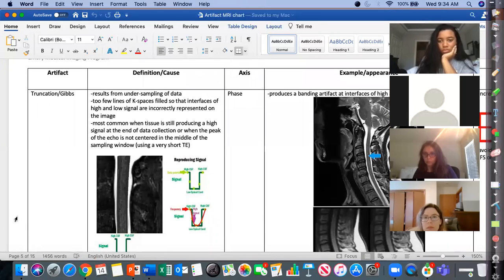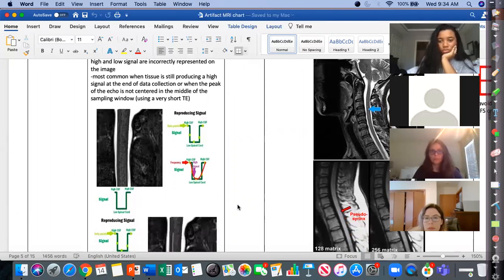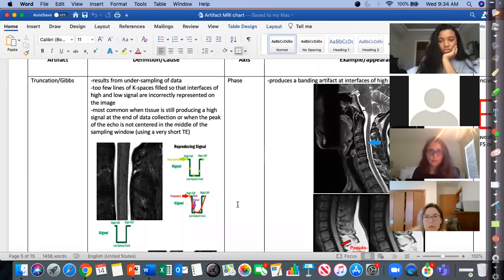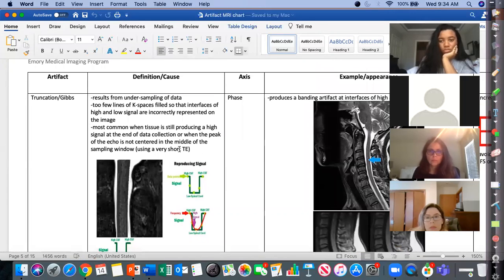All right, next one, truncation or Gibbs artifact. This results from undersampling of the data. So undersampling just means that we don't have enough phase encoding steps, we don't have a large enough field of view, things like that. So undersampling of the data. So we have too few lines of K-space. So we don't have enough lines of K-space. So that interfaces of high and low signal are incorrectly represented on the image.